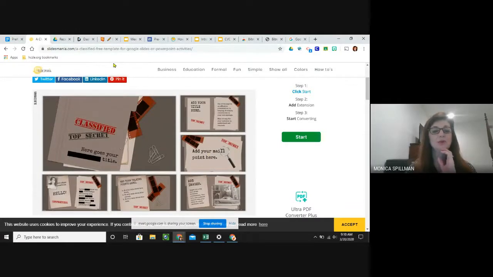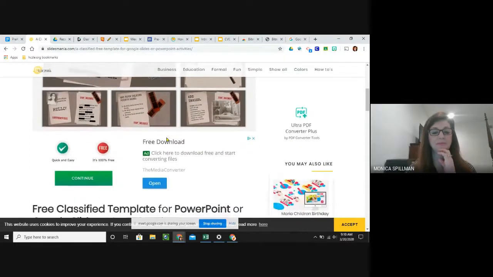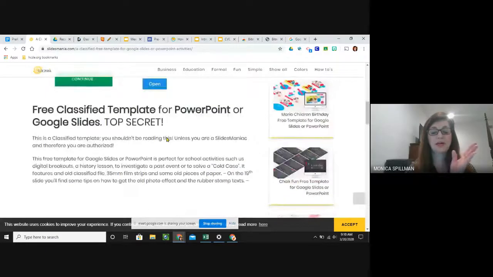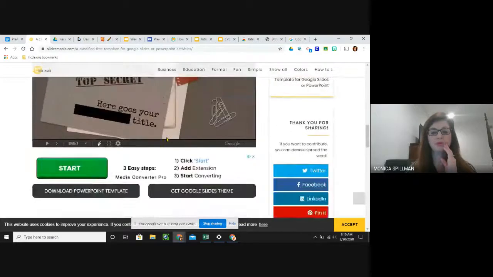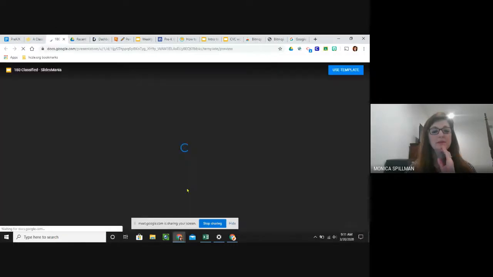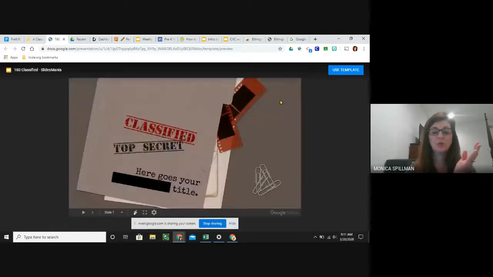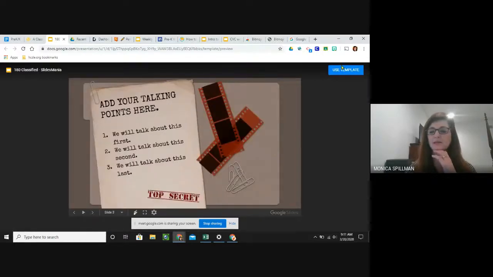So I used one of these templates to create a different slide deck for the Google introduction. So you can do PowerPoint if that's what you're more comfortable with, or Google Slides. So if I wanted to use this one, I would click Get Google Slides Template. And then right here it says Use Template. If I decide I don't want it, it's not going to save it to my drive. I can click through and see what kind of pages it has.